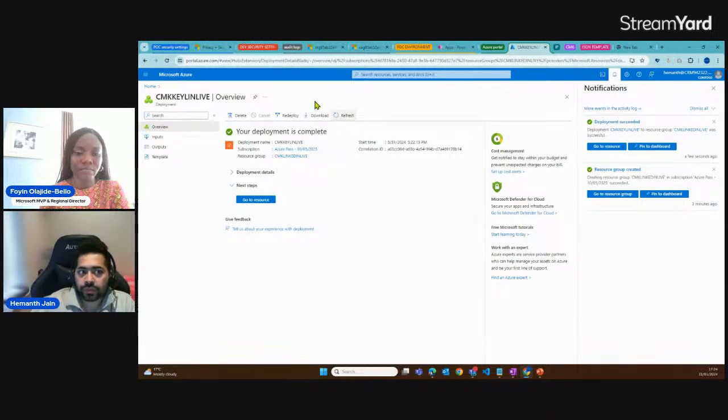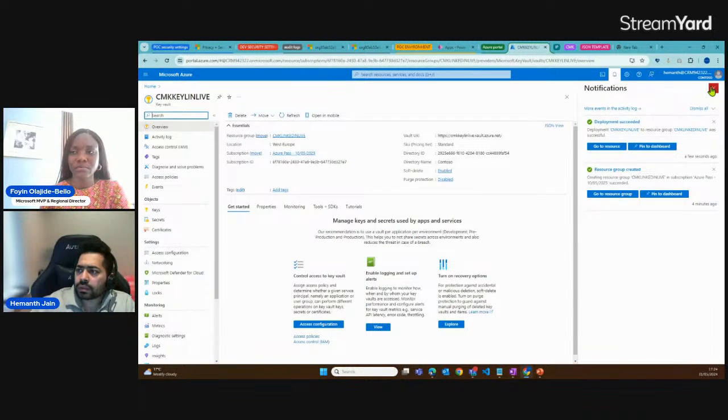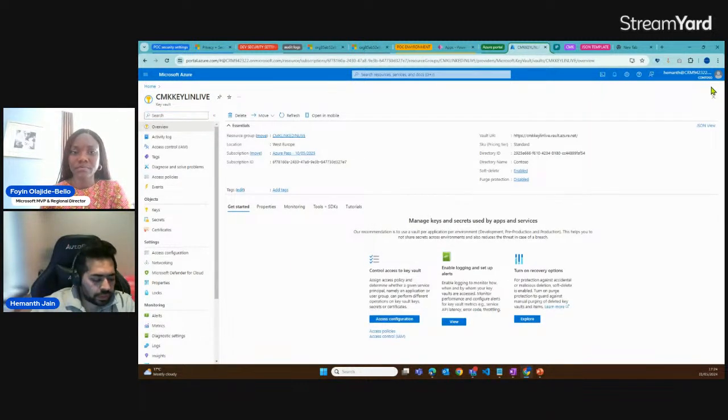Also from Azure, we would need the Azure Key Vault admin rights in order to create a key vault and create the keys in the next steps. Now we can see our key vault is created. Now let's go to the resource. Just close the notification tab here and you can see our key vault is created successfully.